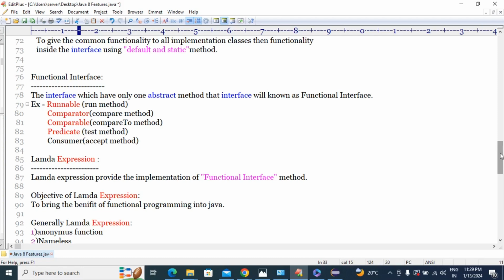Once I do the code, I will tell you how it correlates. As of now, for knowledge's sake, just keep in mind that a lambda expression just provides the implementation of the functional interface method.